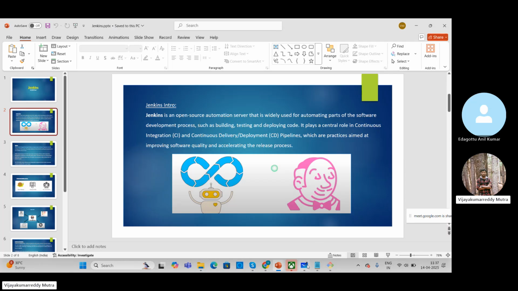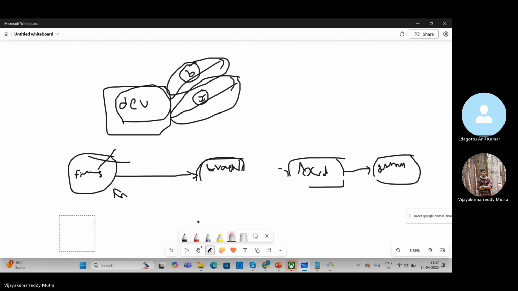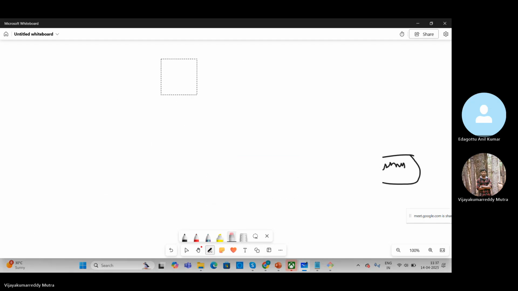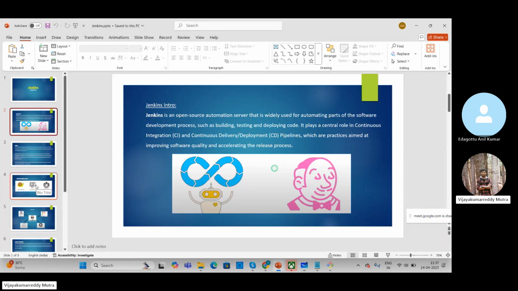Okay, let me tell you a small story for this one. Before Jenkins, I think there is one more thing, I guess, the folder also. Okay, we'll talk about that later. There is one more slide for that to tell you about that story.